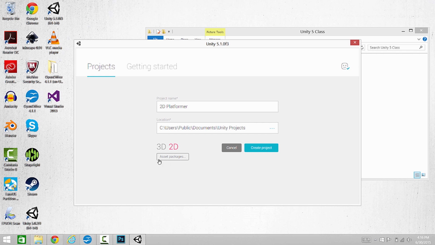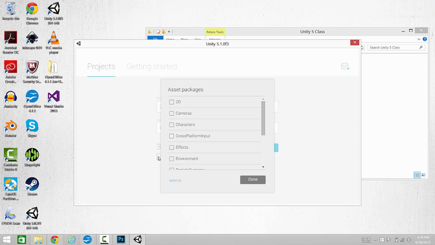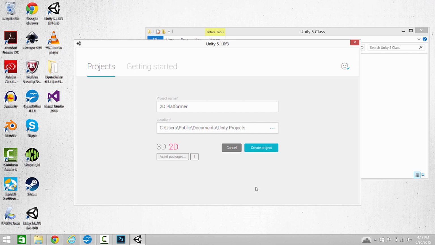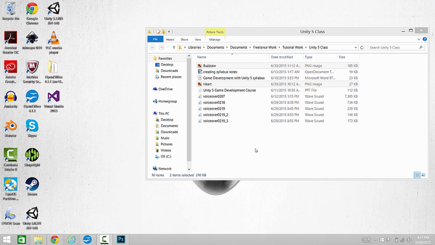Now I also need to click on where it says Asset Packages. Click on that, and then I'm going to click on 2D, so that we're importing a package of assets that will help us out in just getting started with making our 2D platformer. So I can say Create Project, and then I'll go ahead and create it, importing that package. So once that gets loaded, I'll show you what we've imported into the game. Just some stuff that'll be useful.